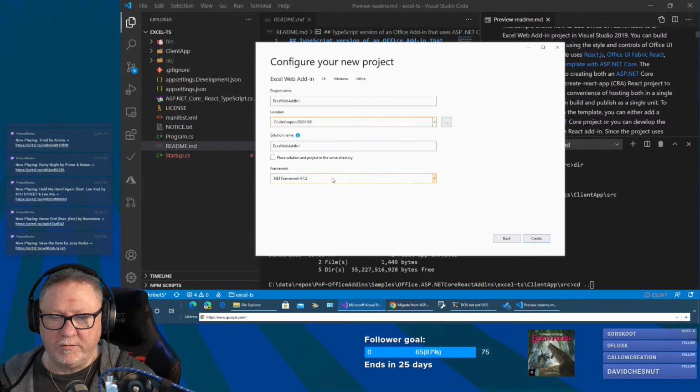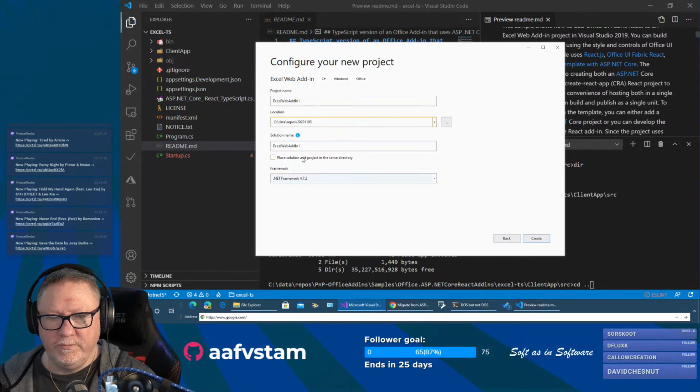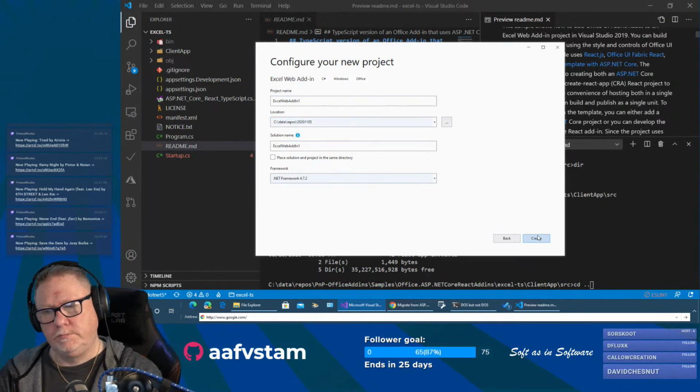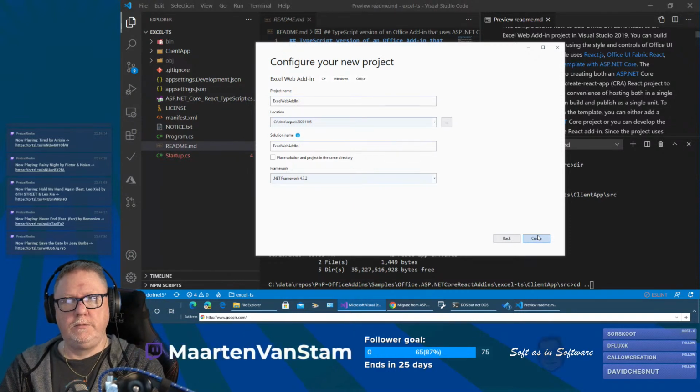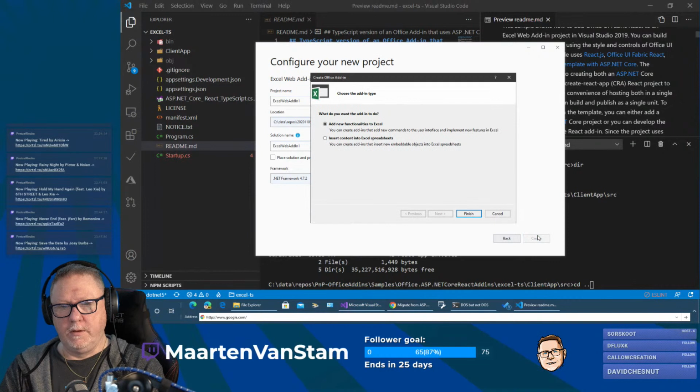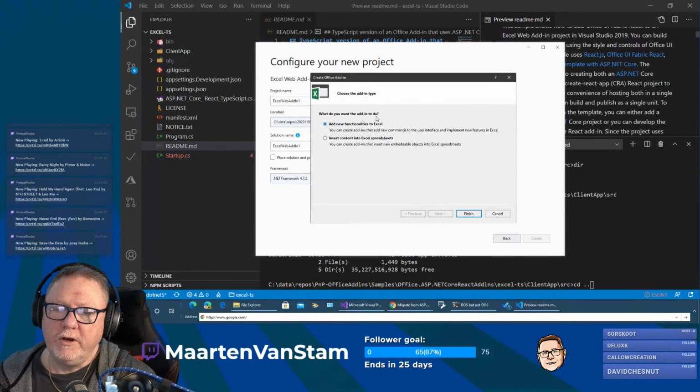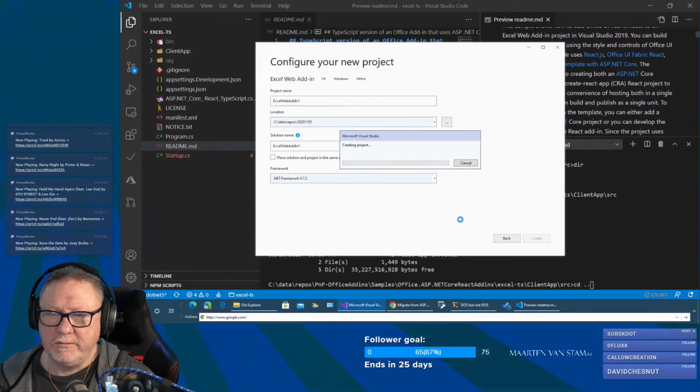And this is not relevant because, well, we will be overriding this soon. Create. Add new functionality to Excel. Insert content in the spreadsheets. Functionality to Excel.